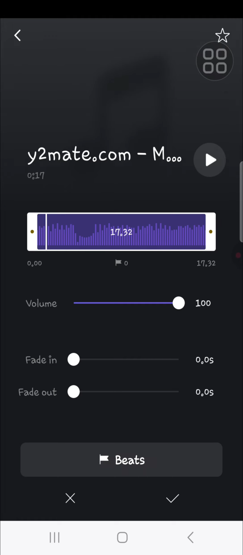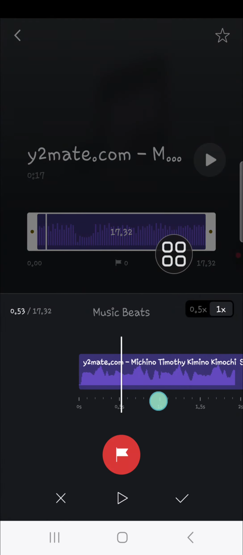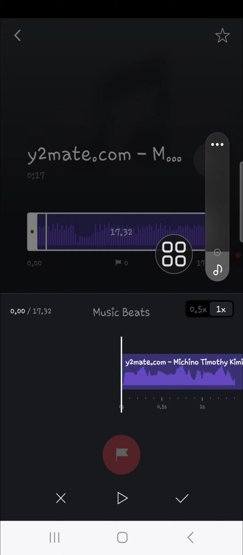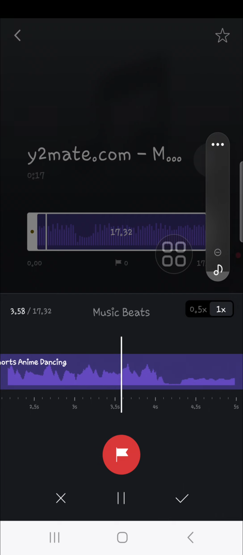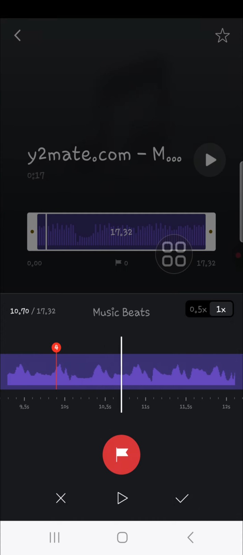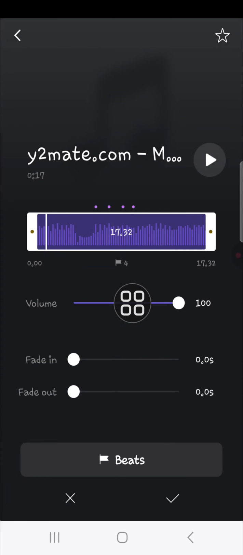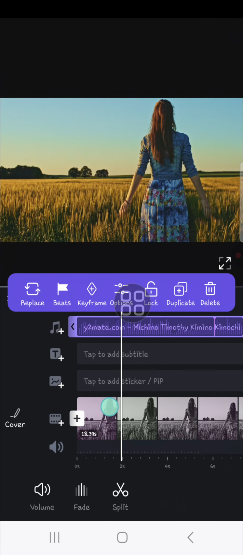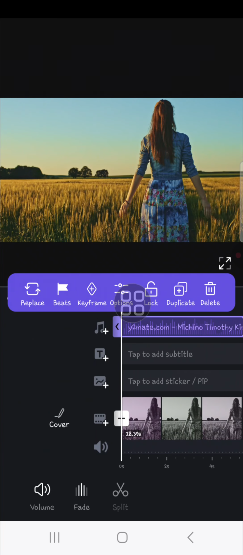Okay, and if we want to add beat mark or audio beat to our audio, we just need to click on the beat option right here, and we can add the audio beat manually. You can play the music or the song like this, and then you can add the audio beat like this. Okay, you can add the audio beat according to your needs. All right, and I'm just going to click on the check mark. And as you can see guys, the beat mark has been added to my audio.